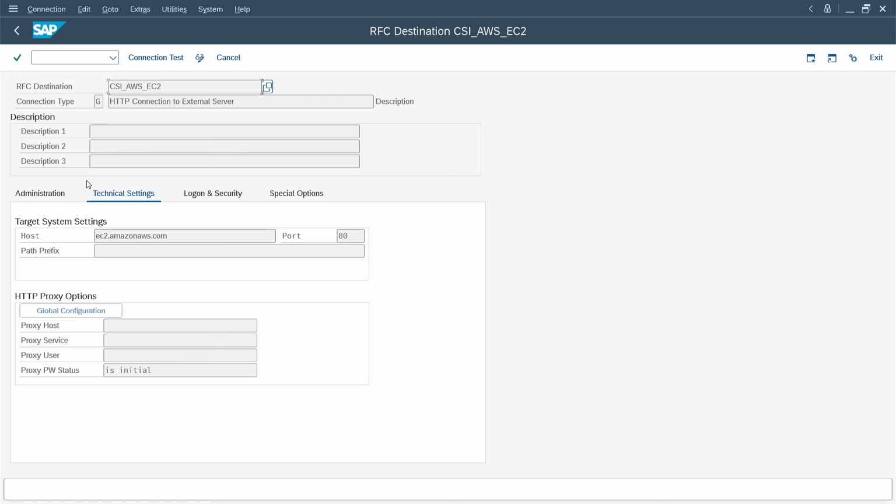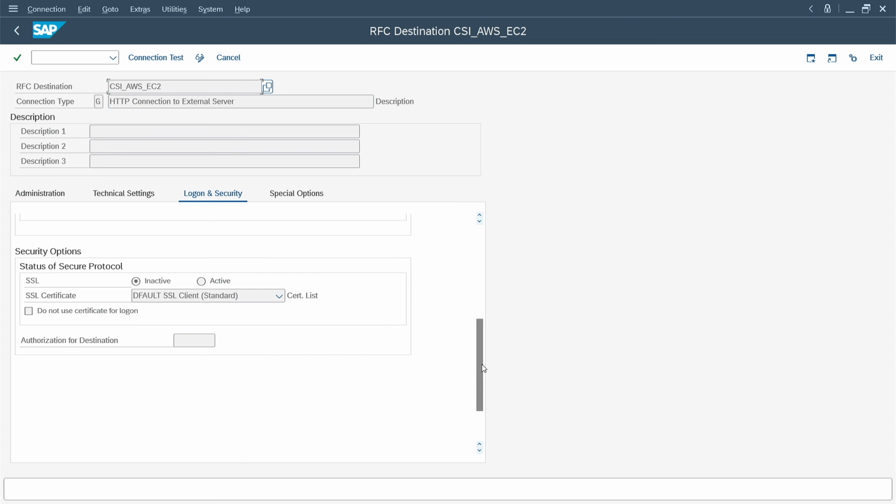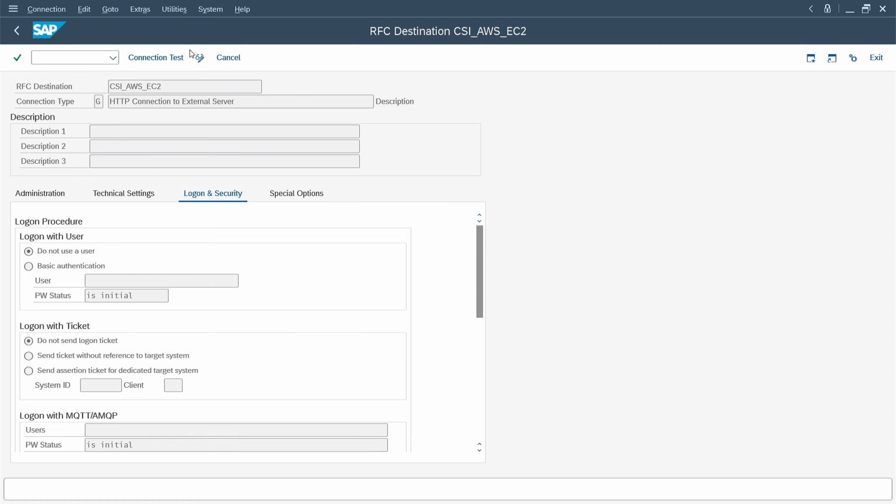I see that the port is 80, so this is HTTP. This can be confirmed by an inactive SSL option. By the way, if it were HTTPS, I could choose here the PSE container that the client uses to establish the connection, depending on whether you want SAP server to authenticate or act anonymously. However, I am now interested in HTTP and connection test.